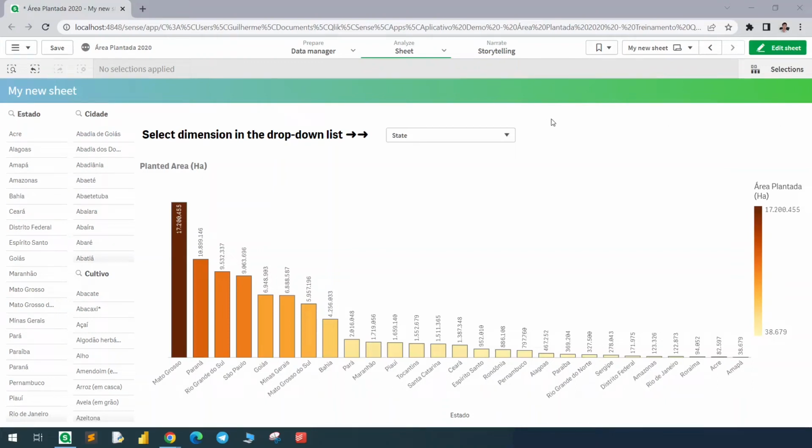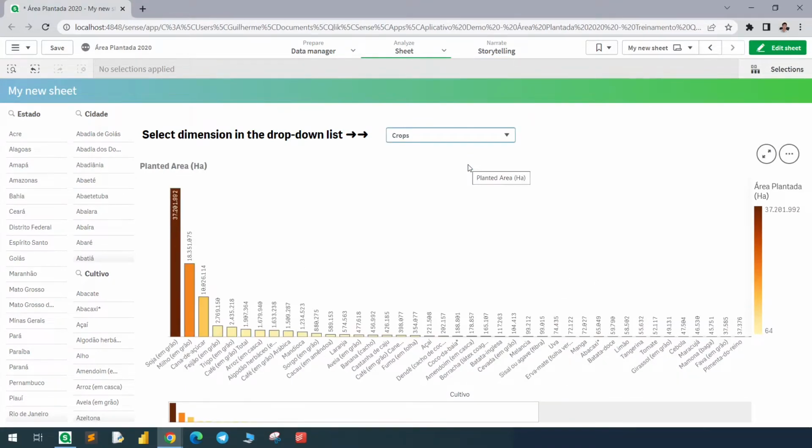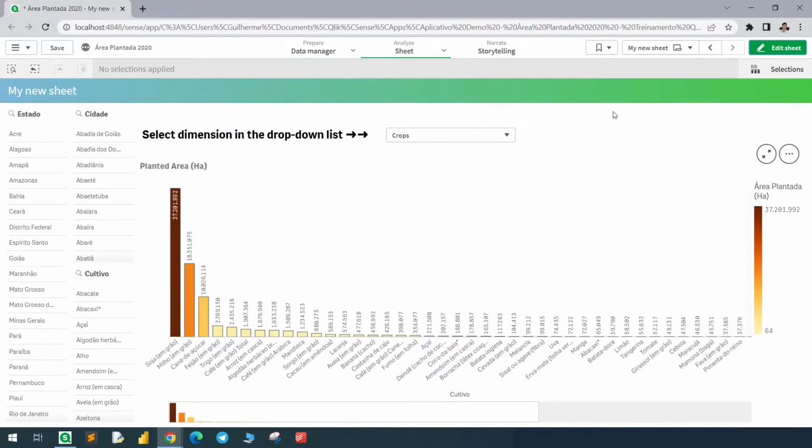Hello guys, in this quick video we'll see how to change the dimensions of a chart using a drop-down list and variables. So in this case I have the state field here, I can change it to city or crops. The same result could be achieved using alternative dimensions, using this functionality, but sometimes we just want to make things more obvious to the end user, so this is an alternative. So check out this tip and I hope you like it.